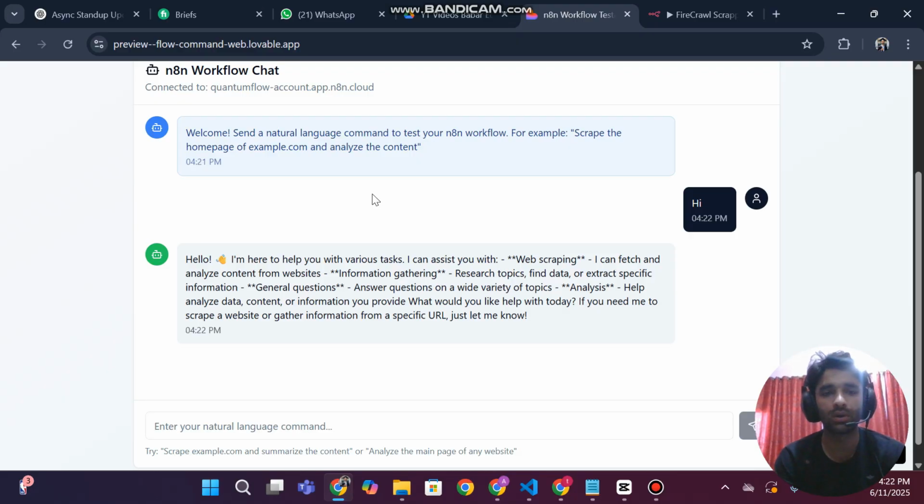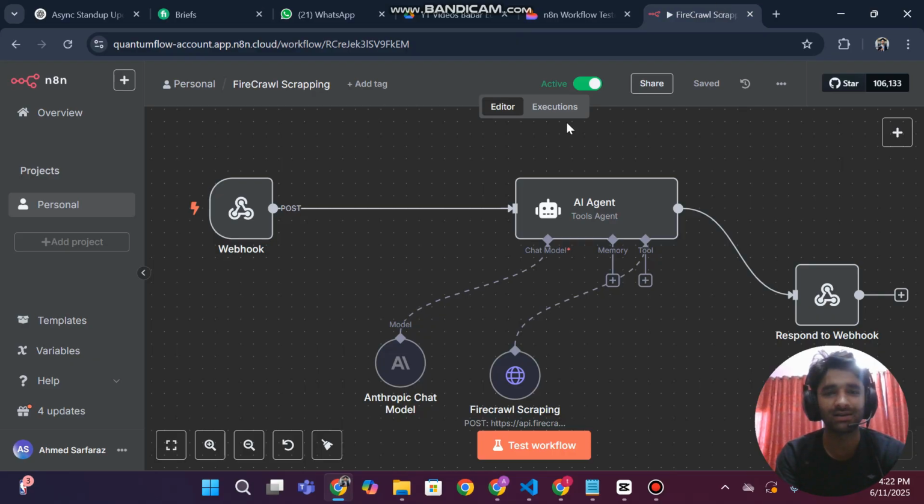This video will only cover the workflow integration and connections within n8n, but in the second part you will be able to connect this workflow with the Lovable UI within minutes. Thank you.